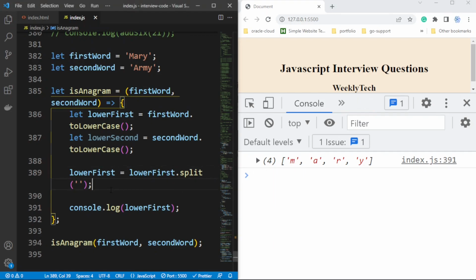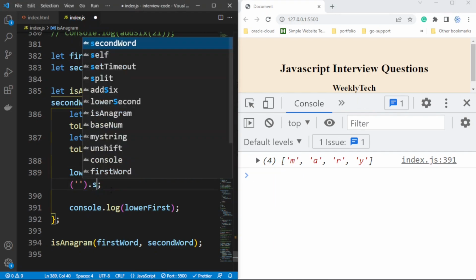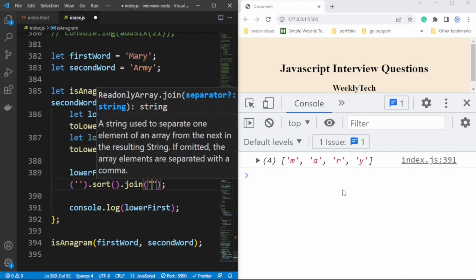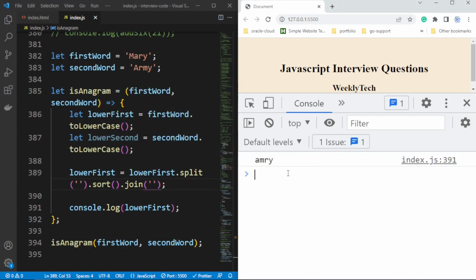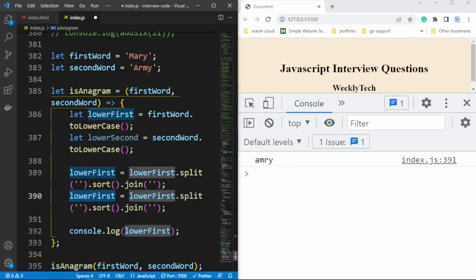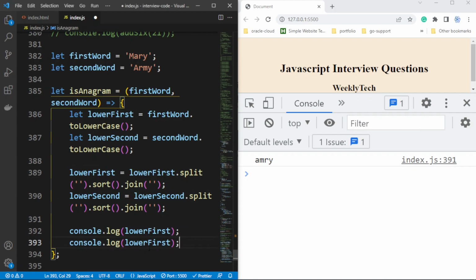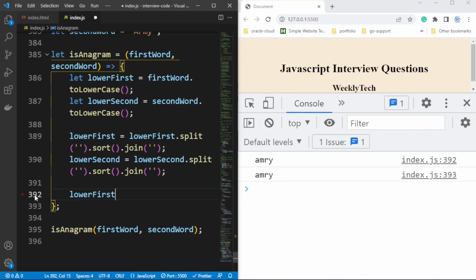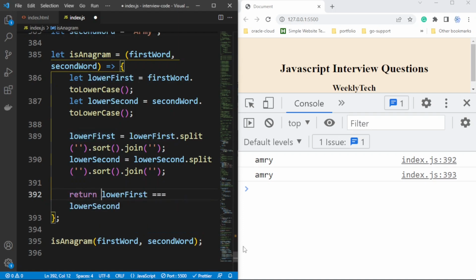And now we'll sort this array. Then after sorting, we will join it, and then we'll have a sorted string in the output. And the same we will do with the second word, and we'll console the second word. Okay, and now we will simply return whether the lowerFirst is equal to lowerSecond. Okay, if it is, then it is true, otherwise it is false.